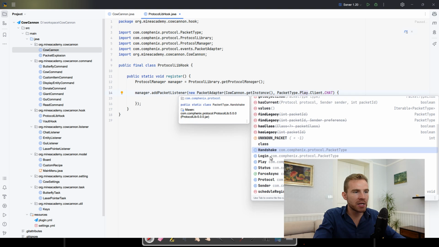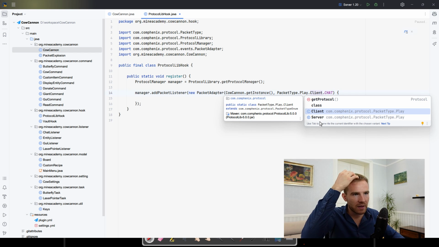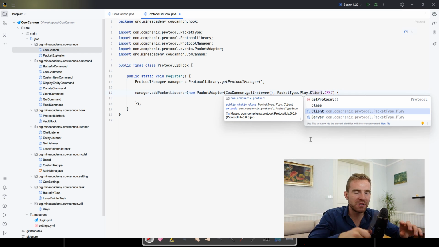So we have handshake, status, login, and play. You can disregard these two. And then this is a bit confusing again, because the client means from the client, right? From the client to the server. So it's actually the opposite as it is on the website. That's why I told you, keep notes, because you will be confused. And I was confused for months until I memorized it. So it's completely understandable. So I'm going to open up the client.